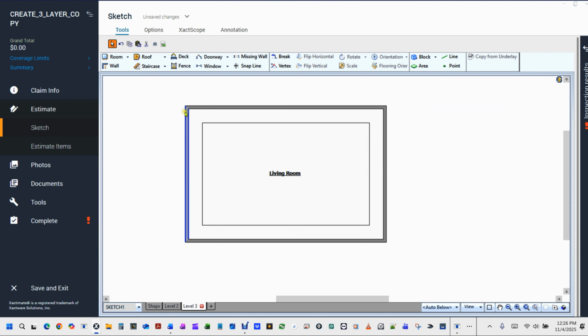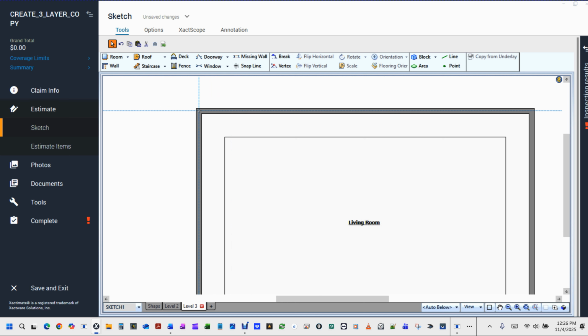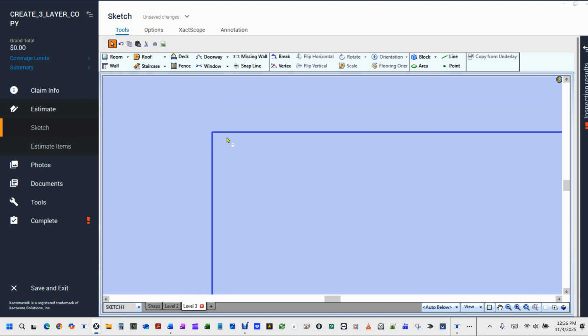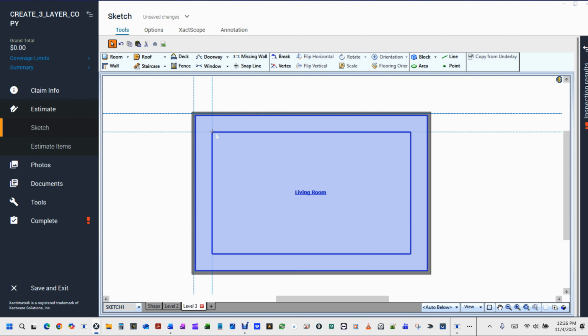Now, what I want you to do is get to this corner right here. I want you to enlarge it as high as you can. I want you to hit S so you can get a snap line, and just put a snap line right in here. We're going to reduce this. We're going to move our mouse right here and enlarge it. We're going to hit S and put another snap line right here. We're going to reduce this with my mouse.